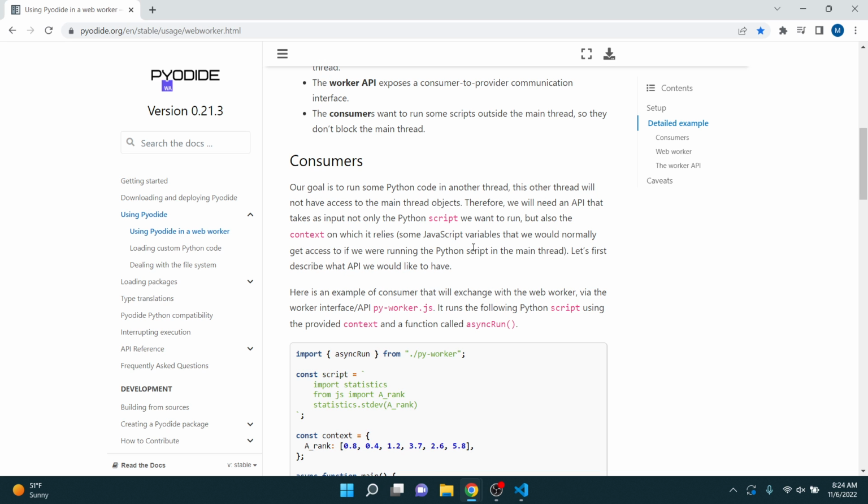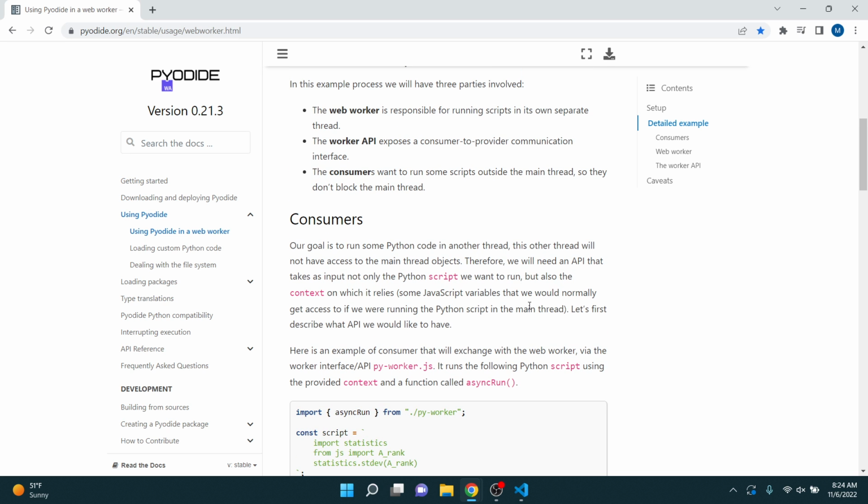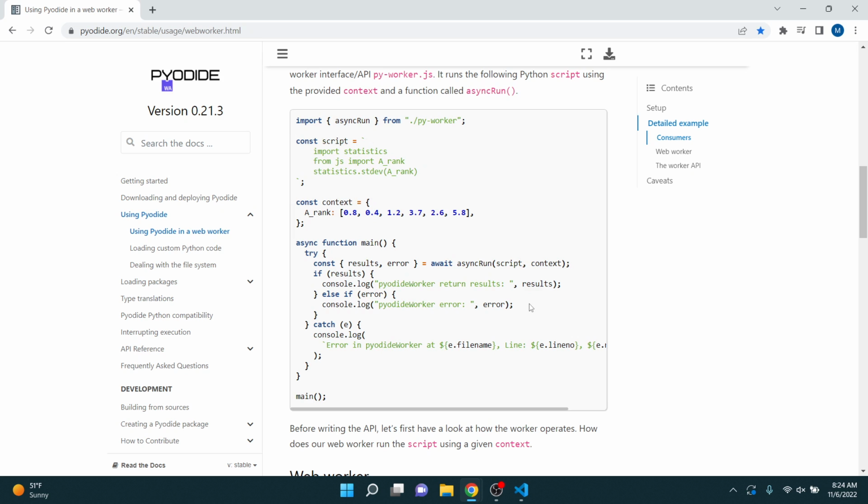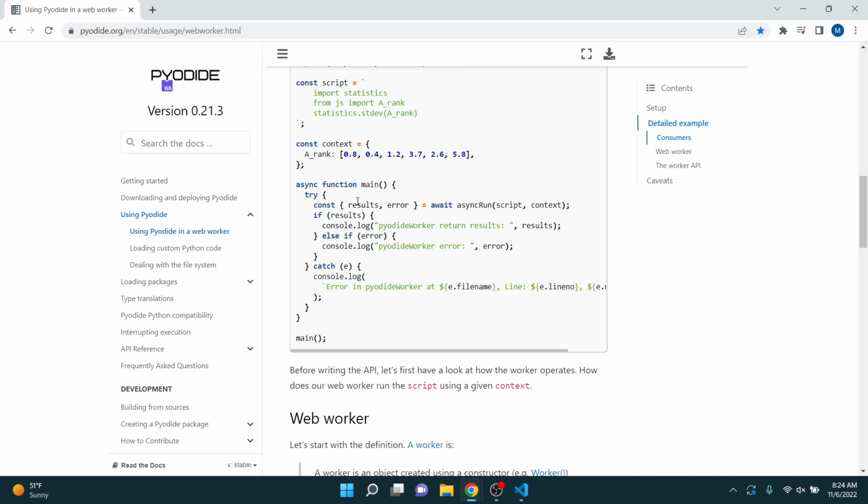So our goal is to have some Python run in another thread, right? Okay.